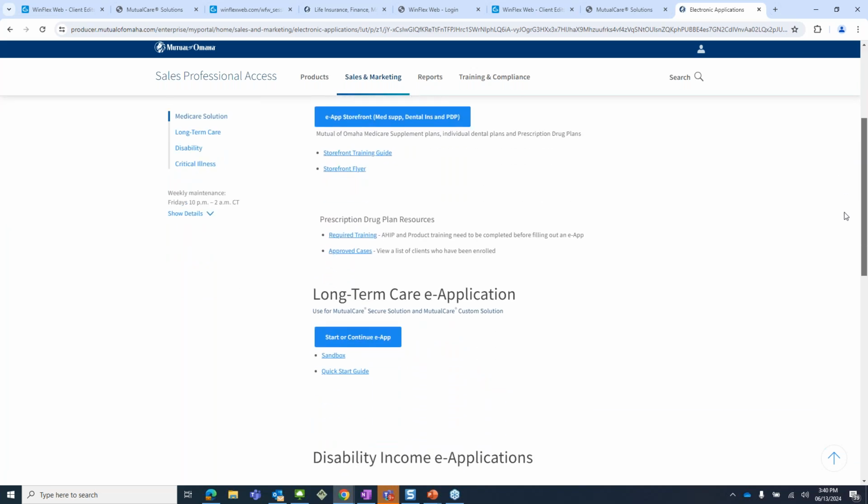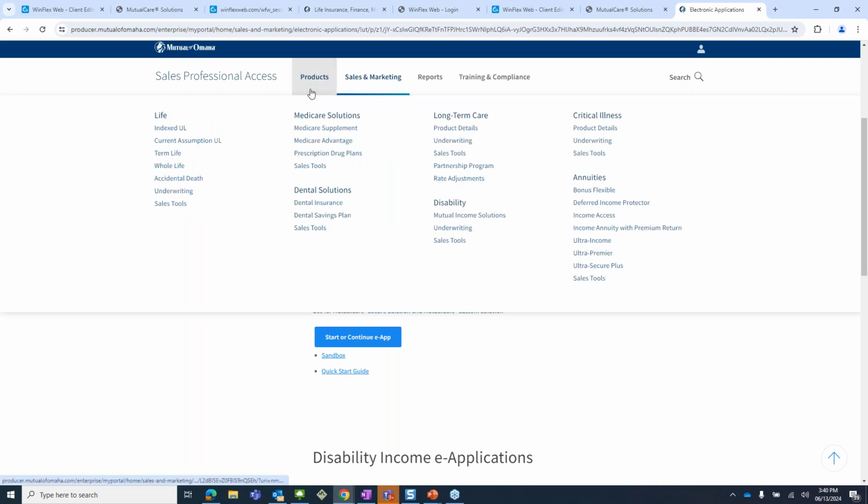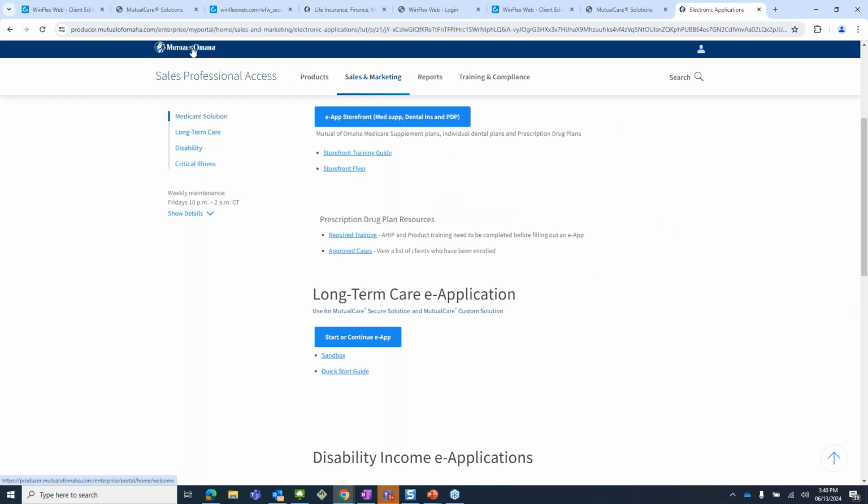And here's the long-term care one. If you haven't done one, I encourage you. The sandbox is where you can practice. There's a guide here. And when you're ready to go and you feel comfortable, you can start an e-app right there. Okay, I'm going to go back to this homepage.